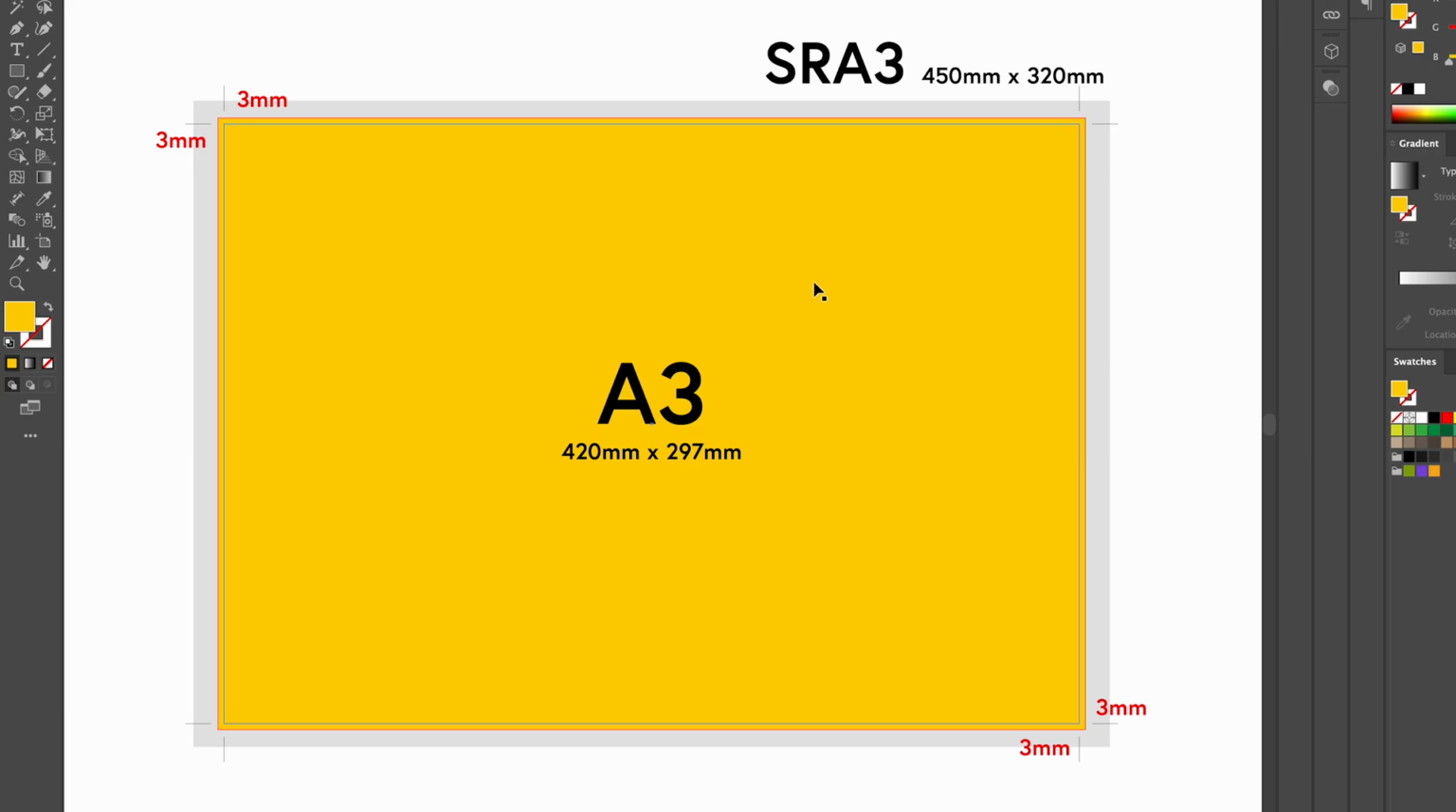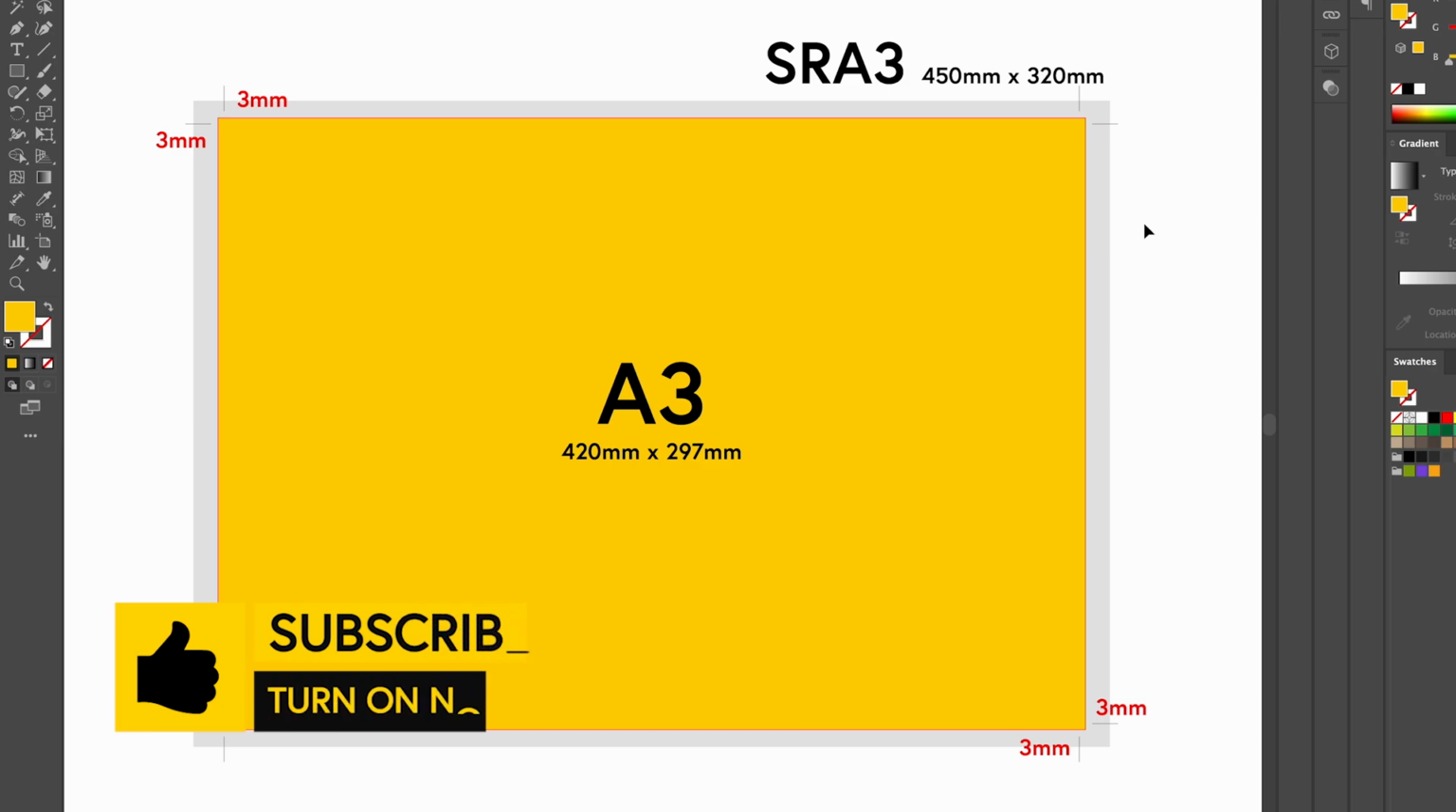So when you send your document to print, you need an extra 3mm of bleed so the printers can chop off a little bit of colour, and you're going to need to add crop marks in order for them to know where to chop the document. That's crops and bleed explained.